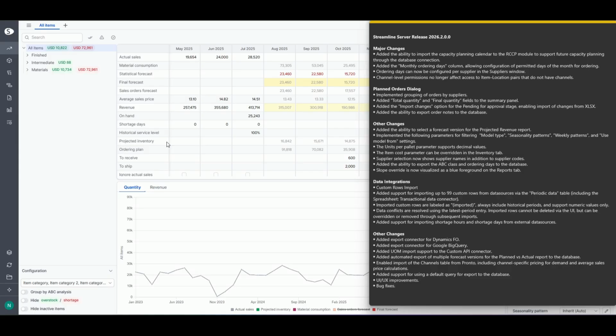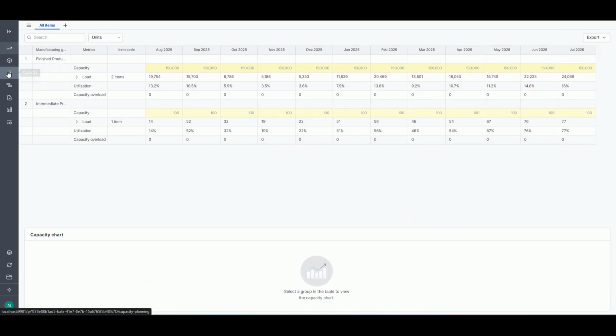Release version 2026.2.0.0. So let's begin. Rough cut capacity and capacity planning improvements. We have added the ability to import the capacity planning calendar directly into the rough cut capacity planning module through the database connection. This enhancement supports more accurate future capacity planning by allowing teams to align supply plans with operational capacity constraints stored in external systems.